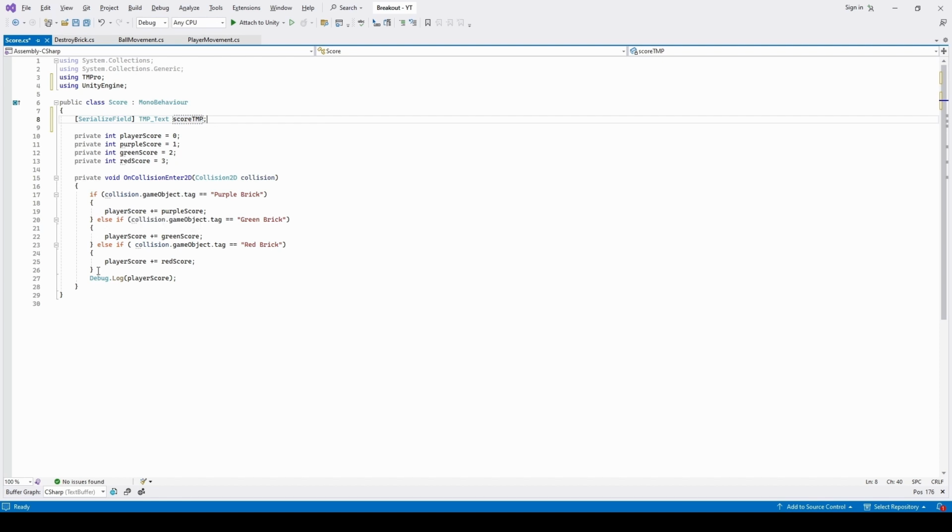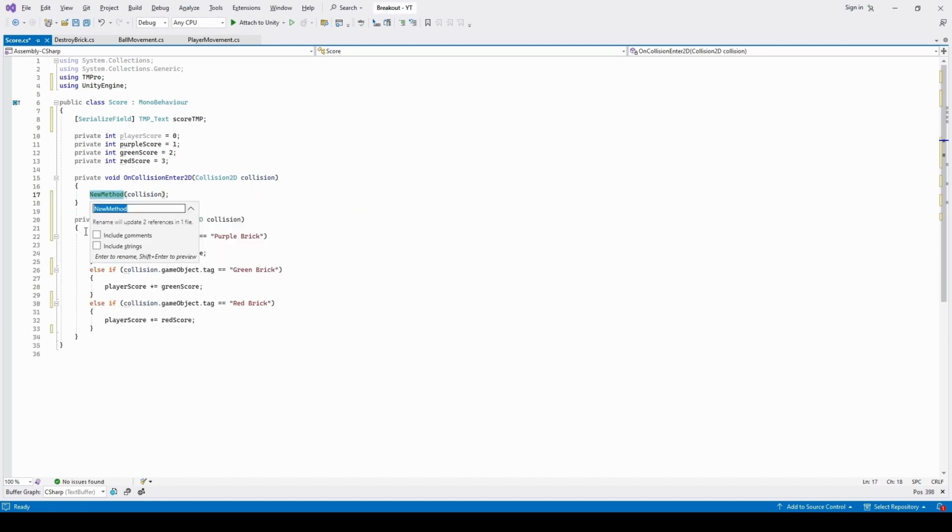And then down here, I'm going to clean this up a little bit. So we don't need this Debug.Log, so we'll get rid of that. And then also this, I think I'm going to refactor this a little bit. If you highlight it and press Control period, we can extract the method. So we'll go ahead and do that, and I think we'll call this one GetScore. And then that's going to create it down here.